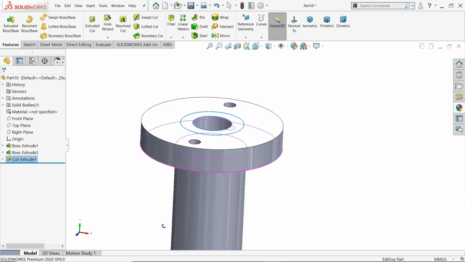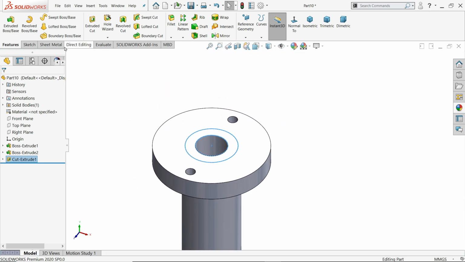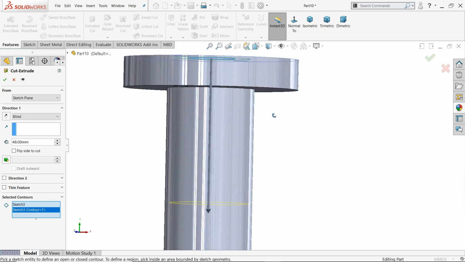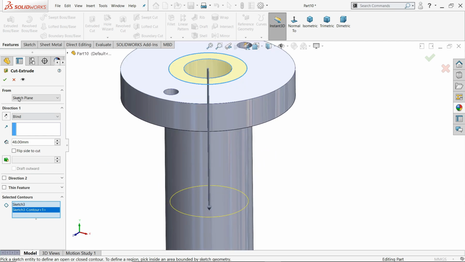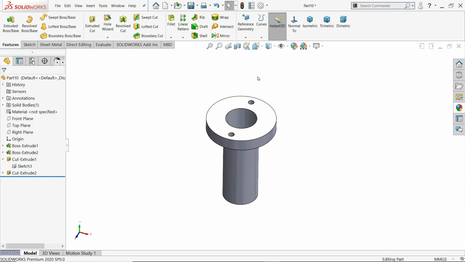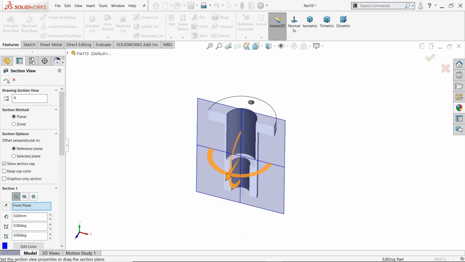See. Now again we will select the same sketch, extrude cut feature. Now this time in selected contour, I'll choose outer circle. Length keep blind 48 millimeter. You will see it's going to cut something somewhere near mid. If I check section view, see.